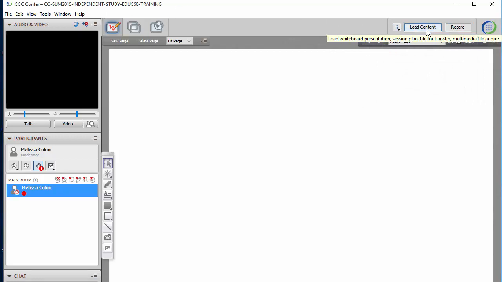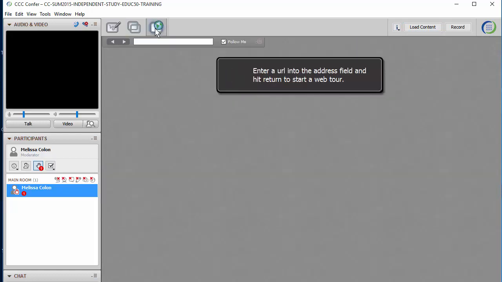You also have the load content. That's where you can load your whiteboard presentation and some of your files, and also you can load your PowerPoints. Now at the top left, as we move across, here's where you can do a web tour. So if you click on that, it's going to ask for a URL. If you wanted to give your students a web tour, possibly of a website or even the library site, I know that's a pretty popular way for instructors to use this tool.